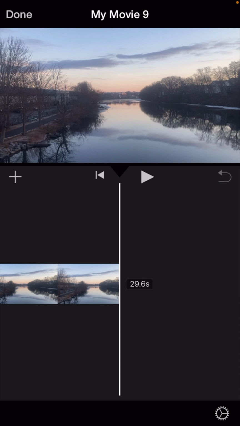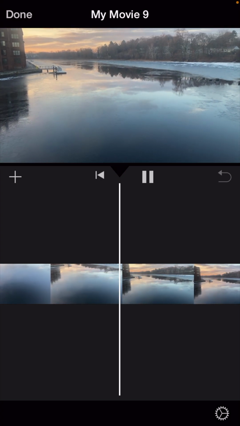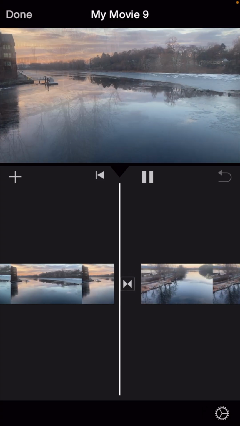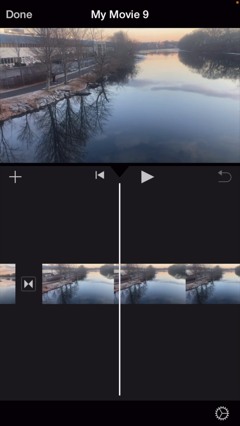iMovie is already done making the movie. Now let's watch the movie. To watch the movie, we press on the play button in the middle of the screen. So touch play. Okay, so this is the first movie. Each of these movies are just of a particular river. Now here it comes. There's the transition. Okay, it's done doing the transition. Let's hit pause.